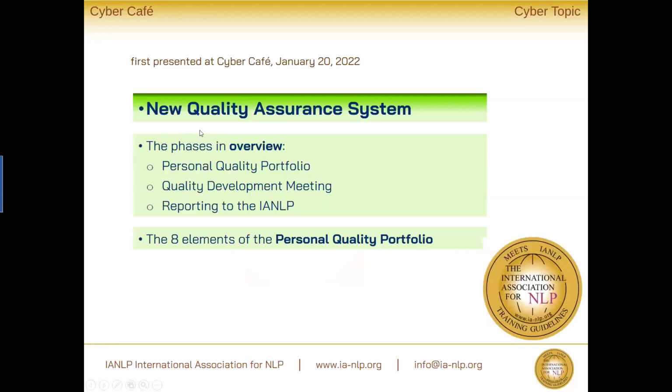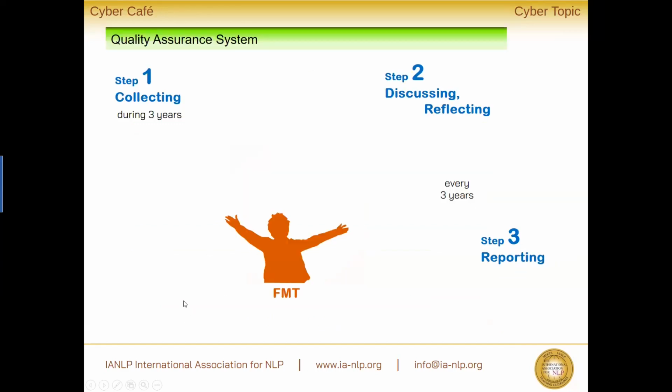What we will do here, we'll look at the phases in overview. There are 3 phases within the new quality assurance system, and then there are 8 elements of the personal quality portfolio. The 3 phases: step 1, step 2, step 3. Step 1 is collecting. It lasts 3 years.